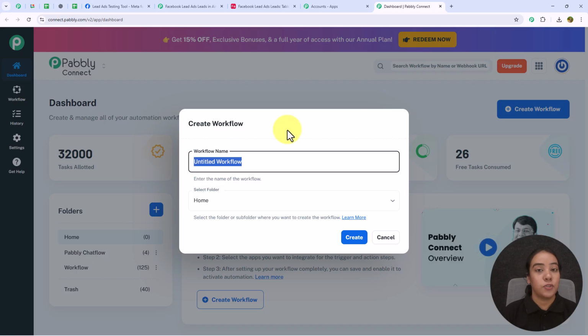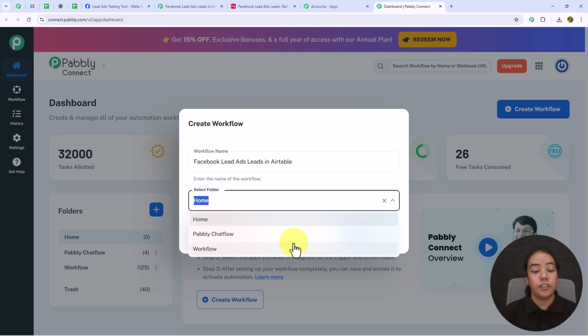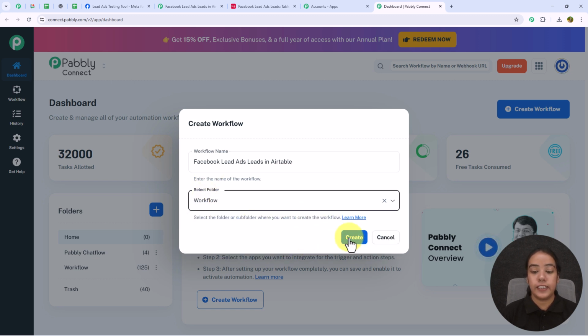As we are making this workflow to capture leads from Facebook to Airtable, I will name it accordingly as Facebook lead ad leads in Airtable. And below that, I'm going to select my folder to store my workflow separately. Now here, I'm going to click on the create button.